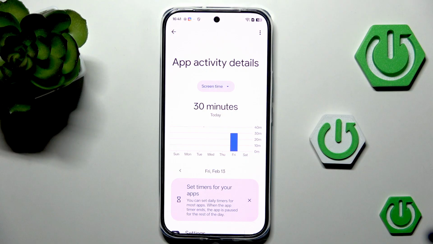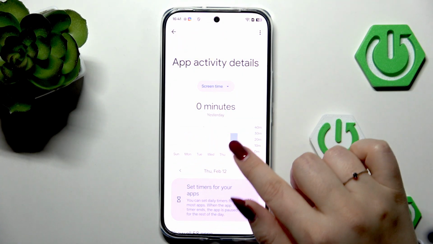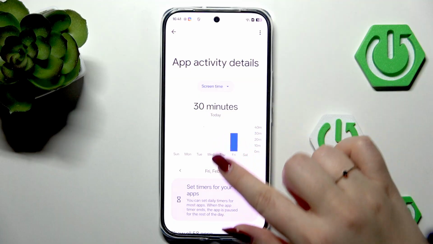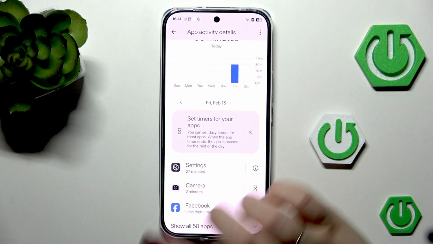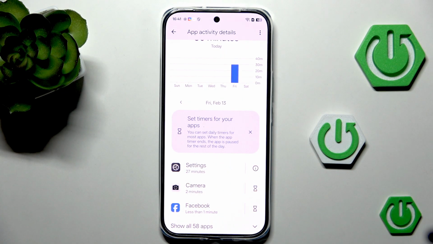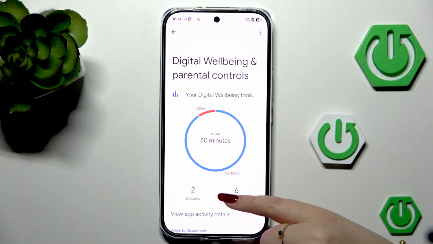We can tap inside the graph and we will be transferred to the dashboard where you can check the total time, the screen time in particular days of the week. You will be able to compare them, of course, by tapping on the specific block. Moreover, after scrolling down, you can see the time that you've spent on different apps. This is simply the details of the screen time.